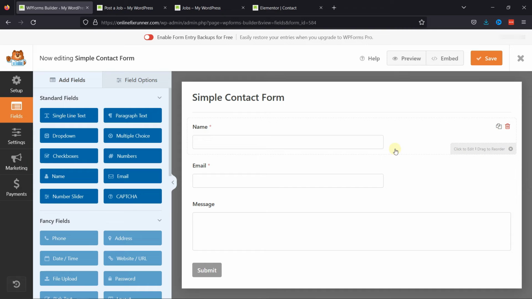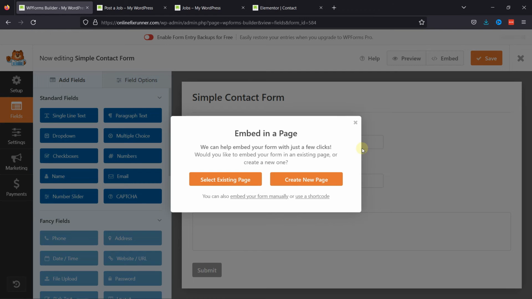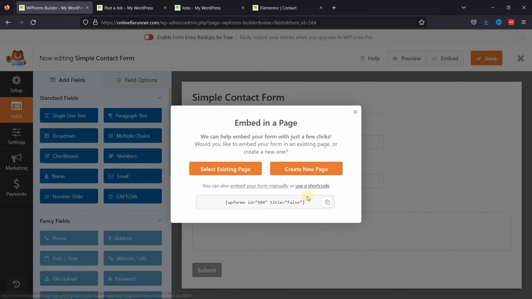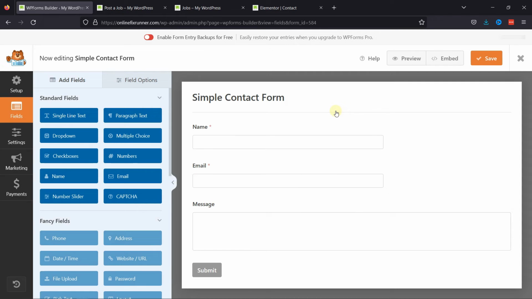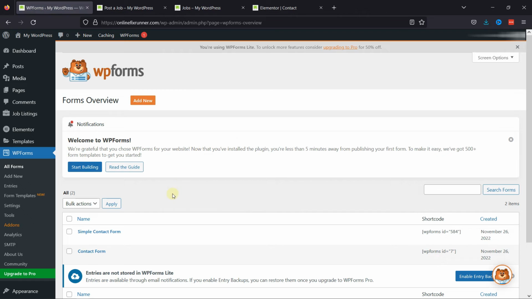Let's now embed the form. To do so, simply click on the Embed button over here, and we're going to embed this form using the form shortcode, so click on Use Form Shortcode here. Simply copy the shortcode from here. Moving back, you can even copy the shortcode from here.